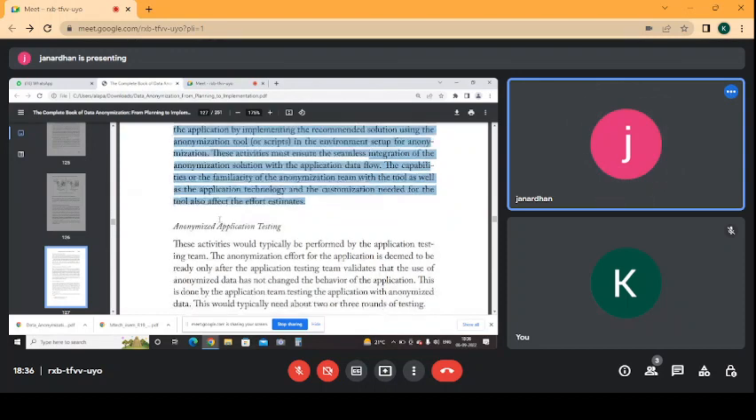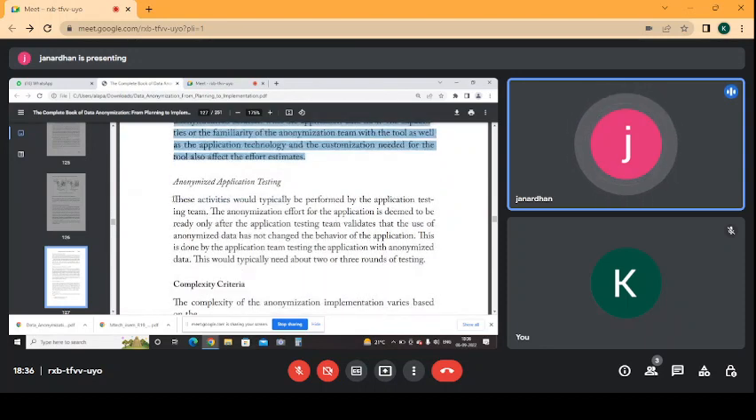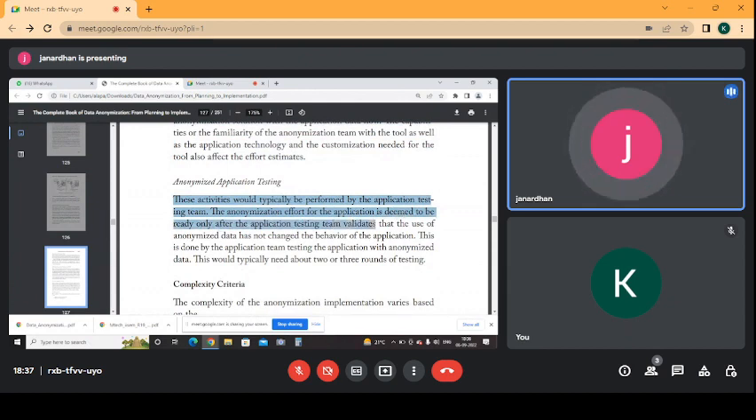Anonymized application testing. These activities would typically be performed by the application testing team. The anonymization effort for the application is deemed to be ready only after the application testing team validates that the use of anonymized data has not changed the behavior of the applications. This is done by the application team testing the application with anonymized data. This would typically need about 2 or 3 rounds of testing.